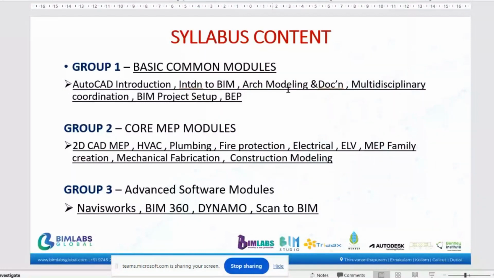Now comes the core MEP modules. Here are the modules which are very, very important, which you cannot miss out, like from AutoCAD introduction, you go to a higher level or industrial level 2D CAD MEP. I'll explain about each one of it. You have HVAC, plumbing, fire protection, electrical, then extra low voltage systems, and family creation, fabrication, construction. So all these are very important core MEP modules.